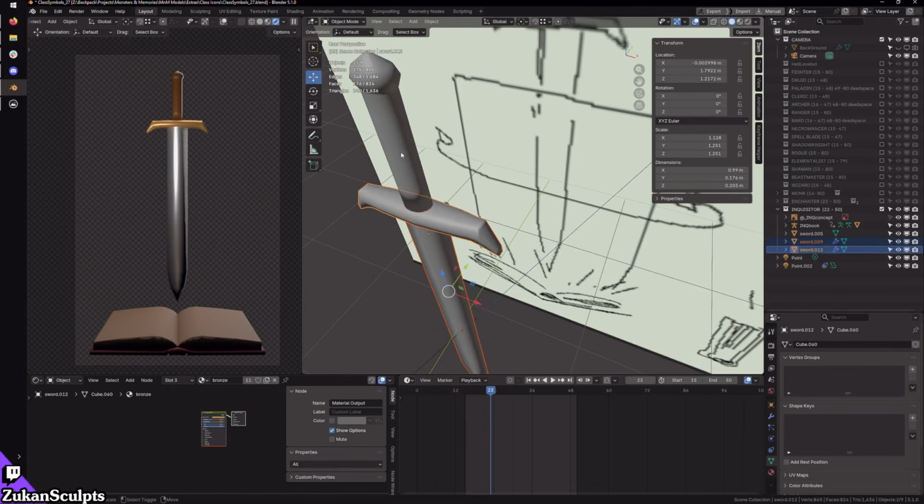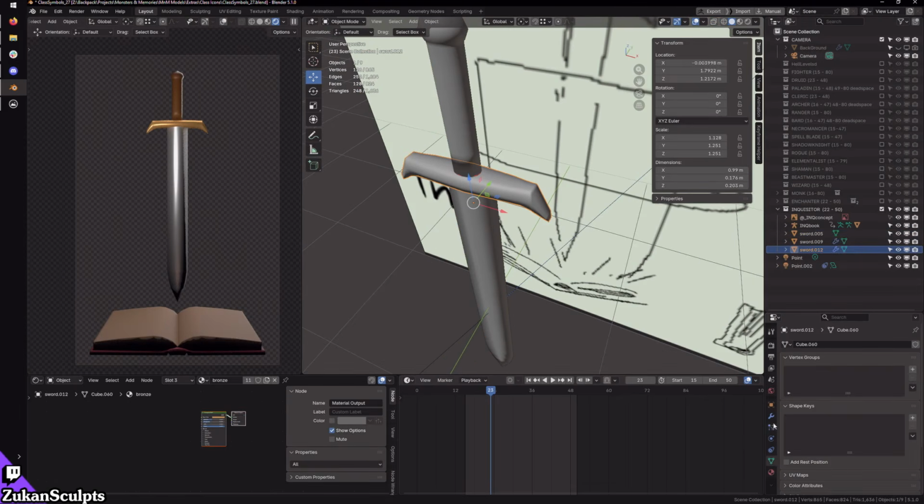This needs to be all in one piece too. It's just going to make my life easier if I do that.